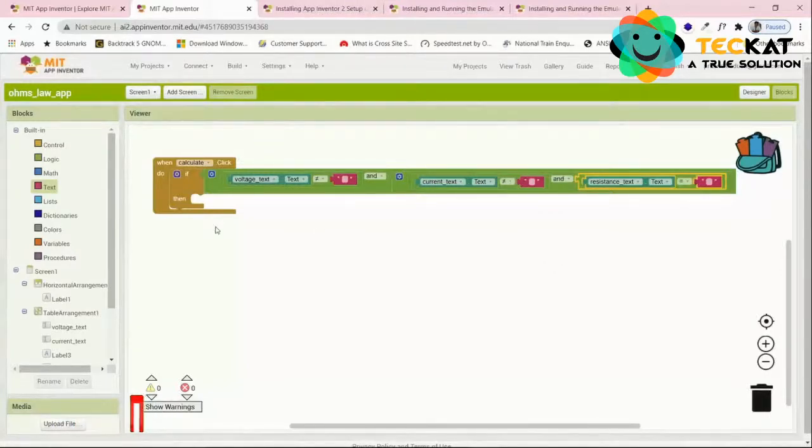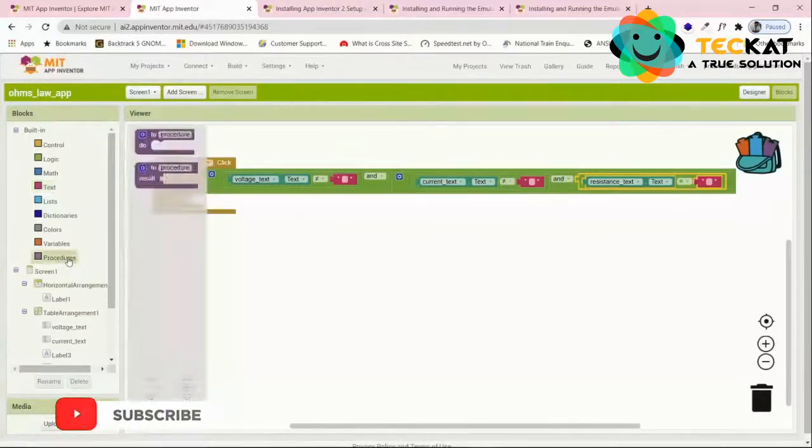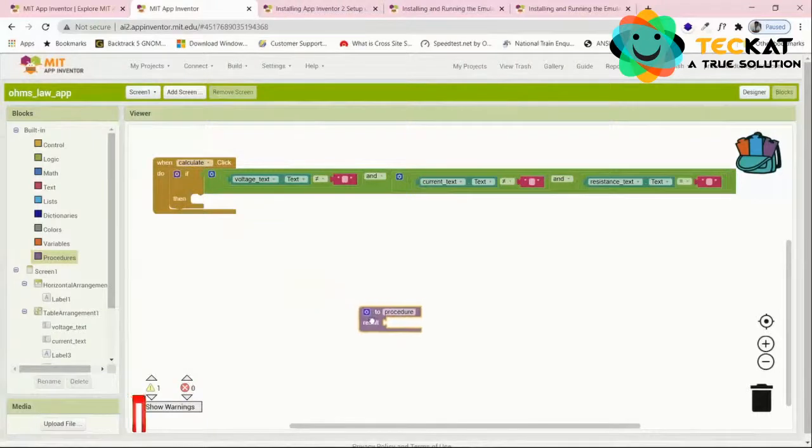To calculate something, we need to create a function. Now I told you in the previous class that procedures are nothing but functions. So we are making the result a procedure, and we are making the function like this. This function is resistance. Calculate, that is cal underscore resistance. This is the name of the function.